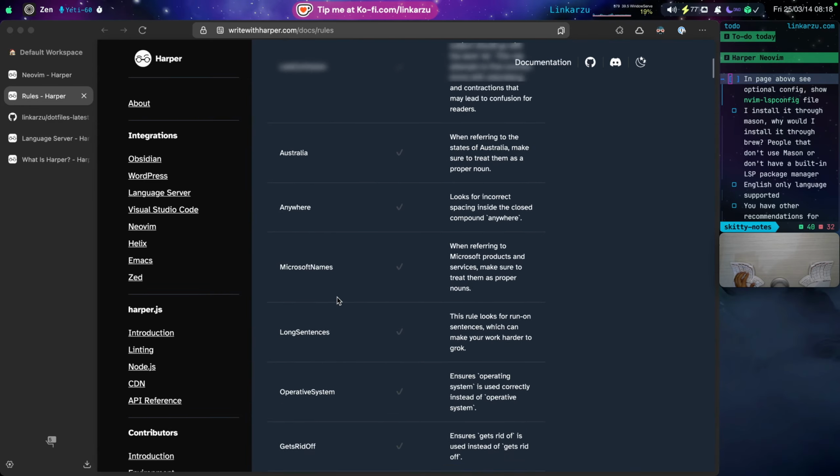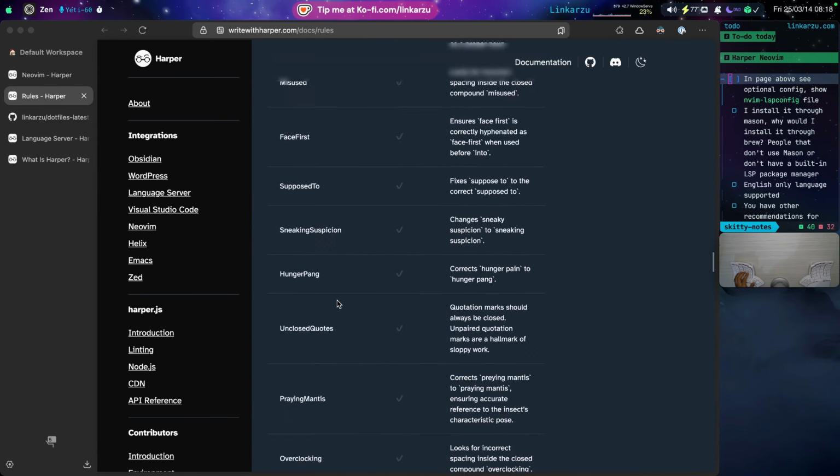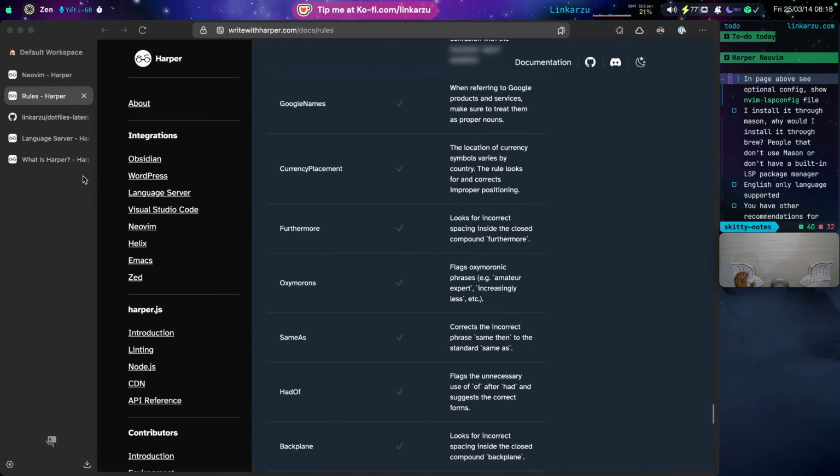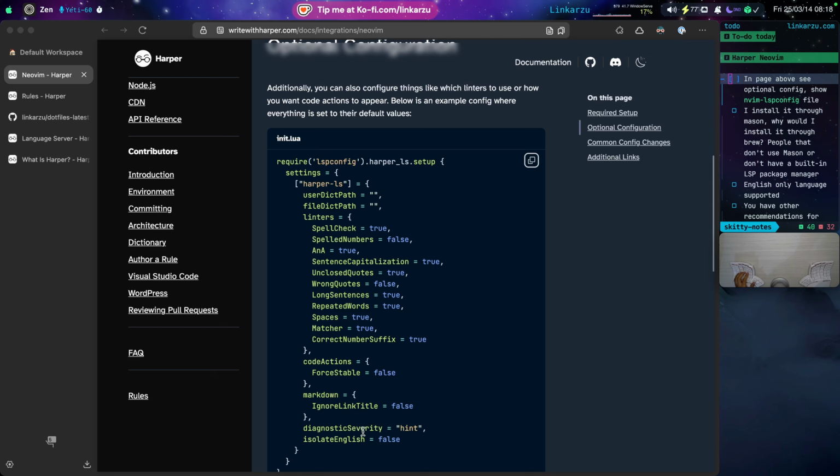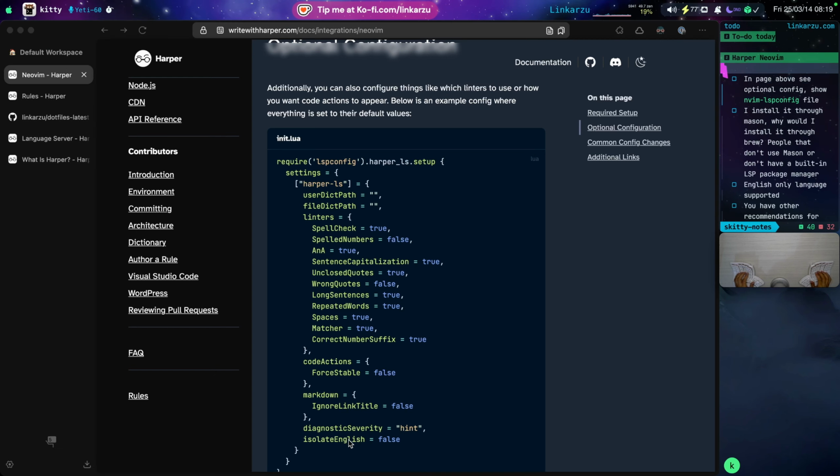Notice how many rules there are. There are hundreds of them. So this just gives you an idea of how you need to configure stuff. Linters, where they go, code actions, markdown, and isolateEnglish here. So we already went through this here on the right. Let me mark this as done.